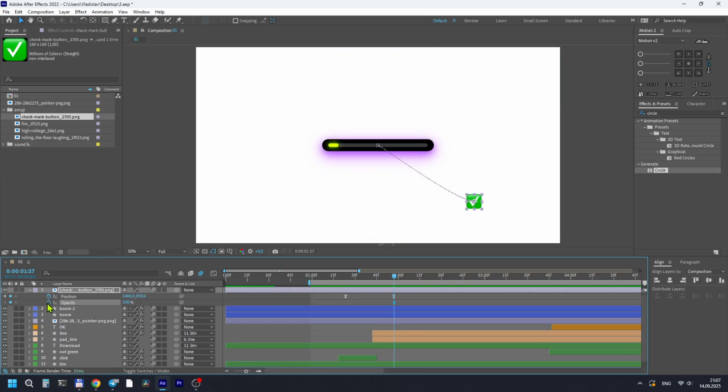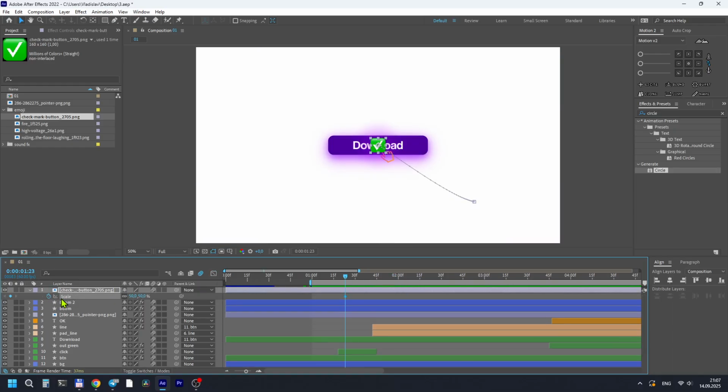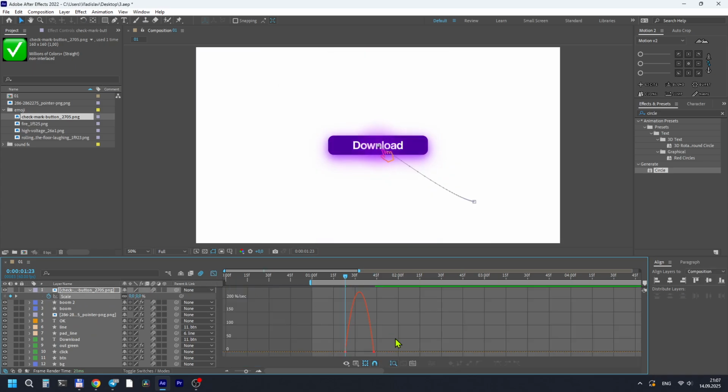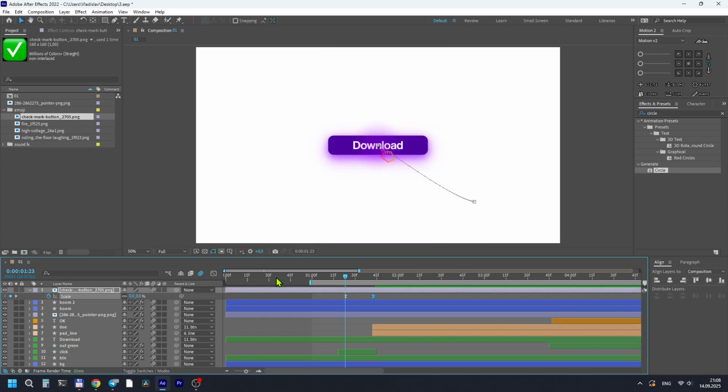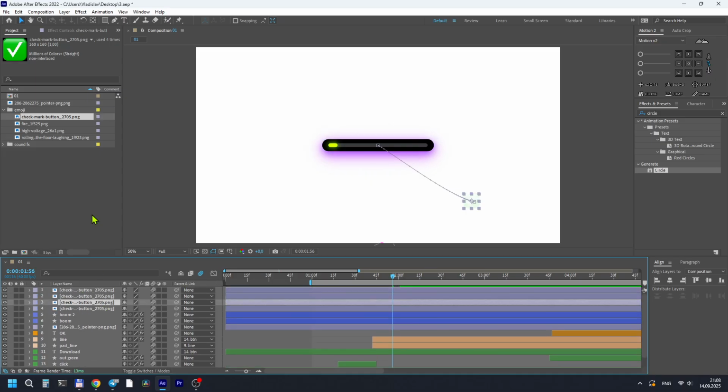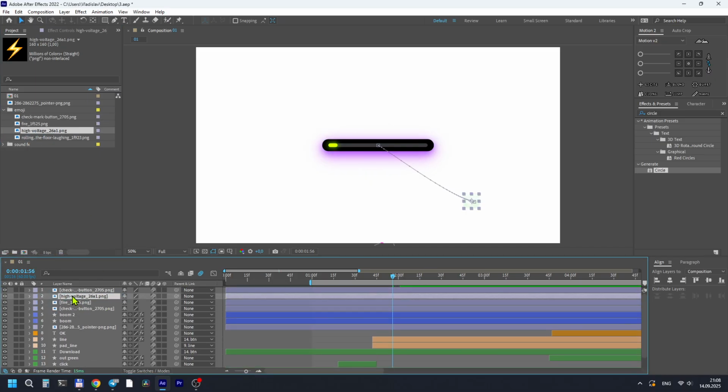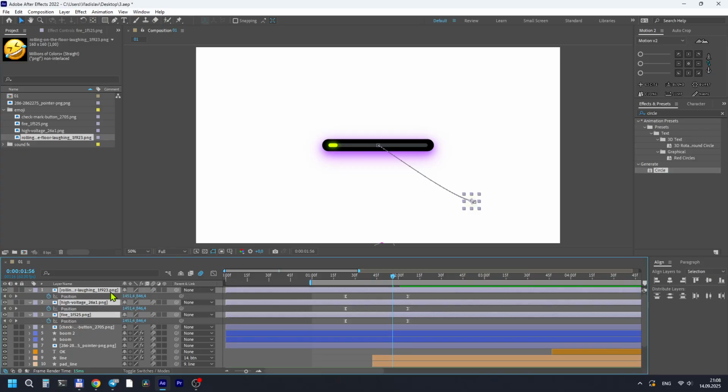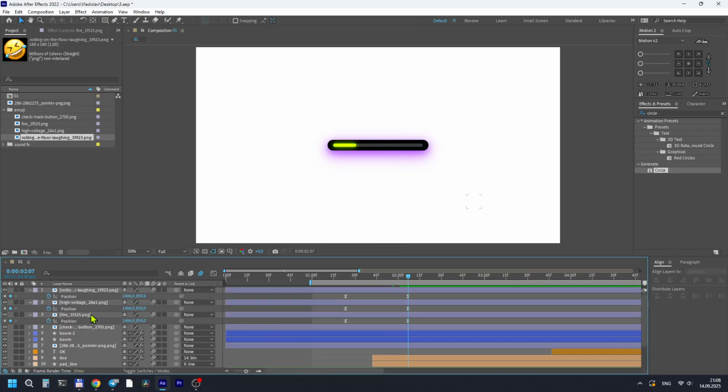Let's also add an opacity parameter and make it fade out. Add a bit of scaling as well. Make duplicate copies, add the other ones and change their positions. Spread them out in different directions. Great.